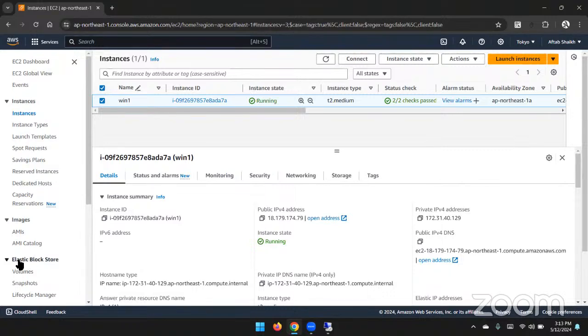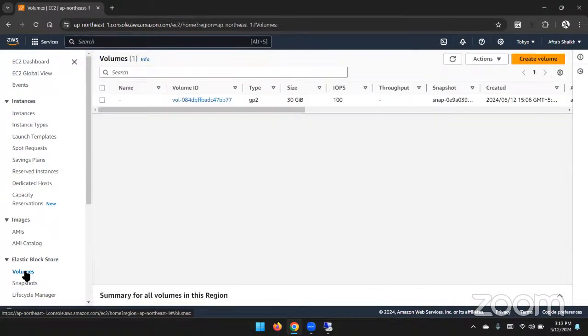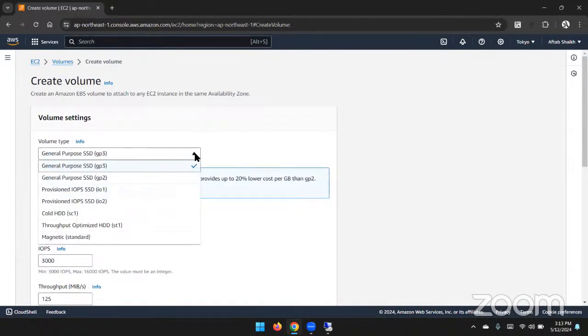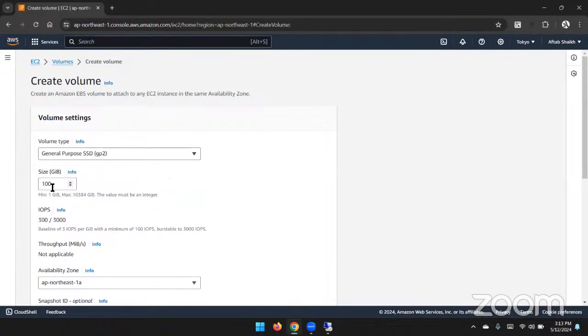I am going into EBS, Elastic Block Store, and under this option we have the Volumes button over here. After clicking on the Volumes button, we can create a new volume. You can choose what kind of volume you want. With a GP2 volume, as you increase the size here, the IOPS also increases. So now you have 300 IOPS out of 3000 IOPS, you are only going to use 300 IOPS because your hard disk, your EBS volume, is 100 GB.